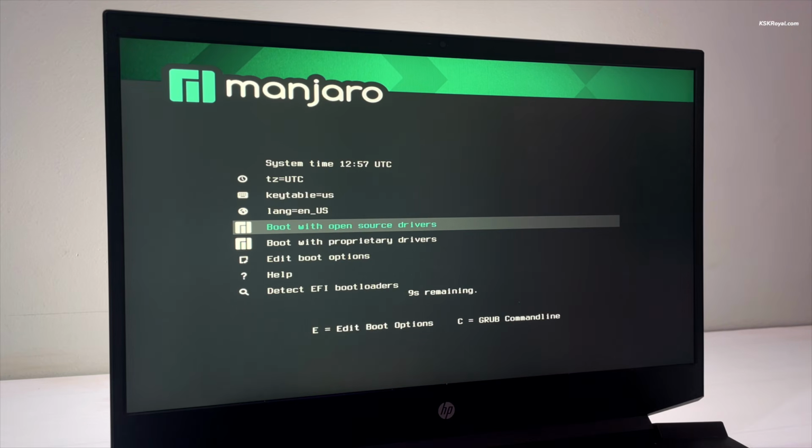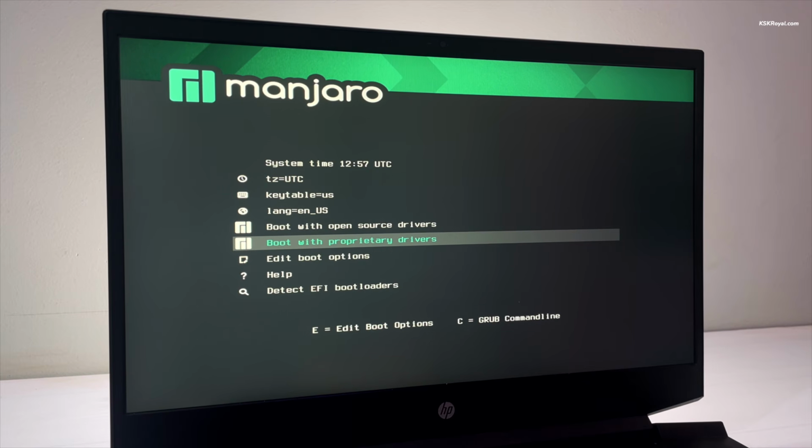Your system will boot into Manjaro from the USB drive. Now if in case it fails to boot, use the boot menu to load the Manjaro installation media. Now you will see two options. If you don't have a dedicated graphic card, choose to boot with open source drivers. If you have the latest NVIDIA graphic card, choose booting with proprietary drivers. I'm going to choose this option and boot into the Manjaro live session.